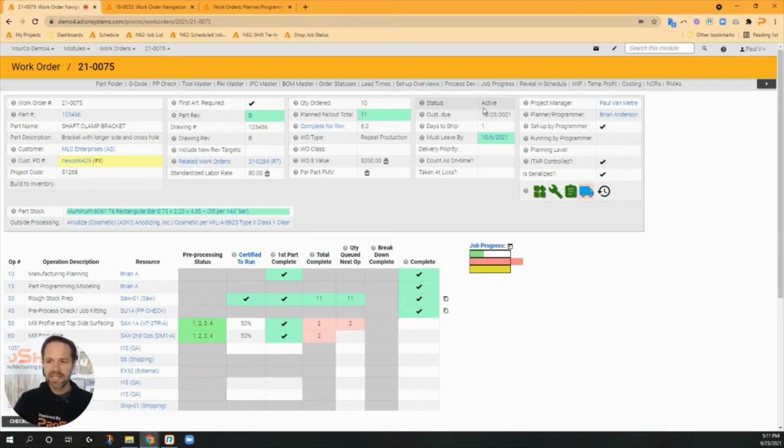You can see all of our dates. These are green, indicating that we're on time. I can see the date that it needs to leave to the customer, but I can also see the date that it's supposed to leave our facility next, in this case, to go to an outside process, which might take a week or more. I can see who the project manager is, planner, programmers, other details here, including that this is an ITAR controlled job, and it's a serialized part number, which gives us the ability to serialize the parts that we're making as we start creating product on the shop floor.